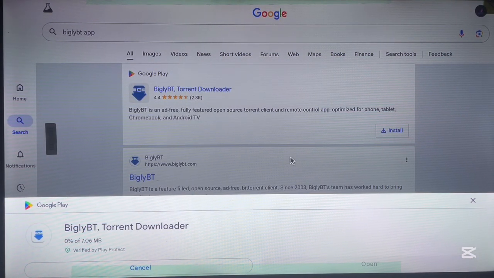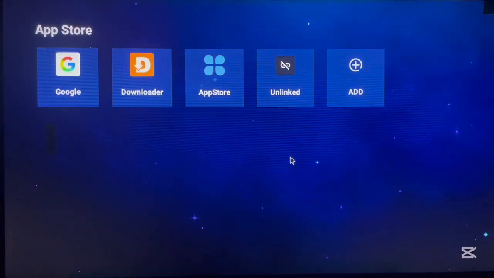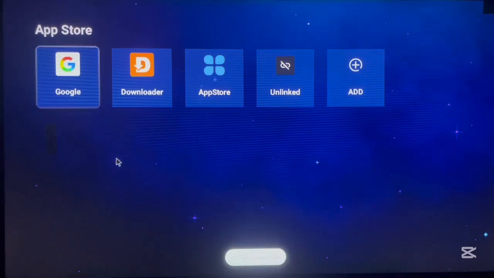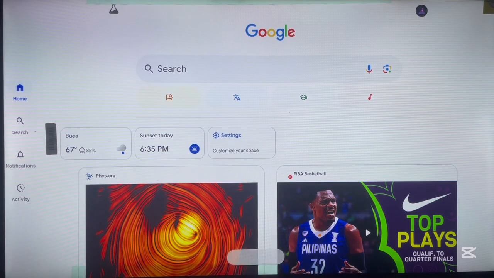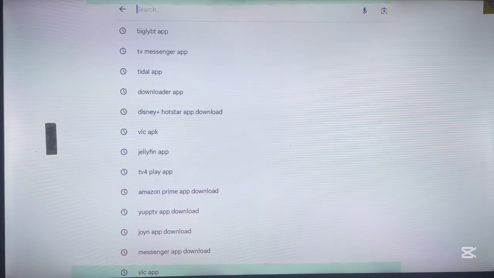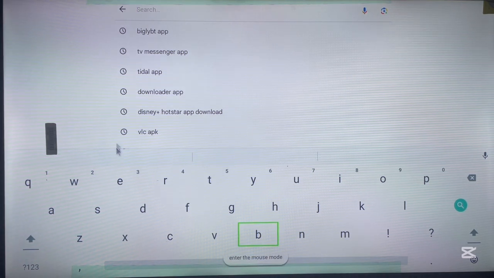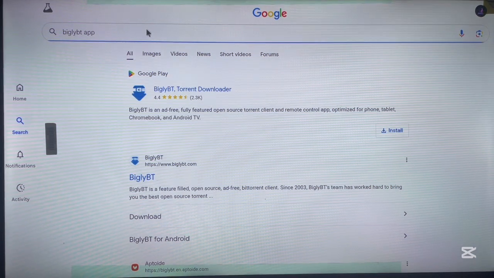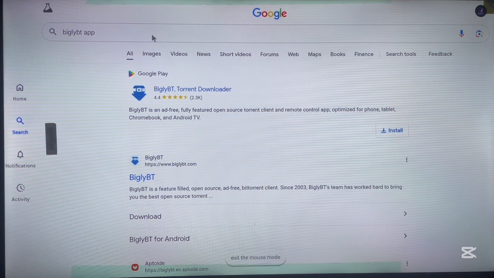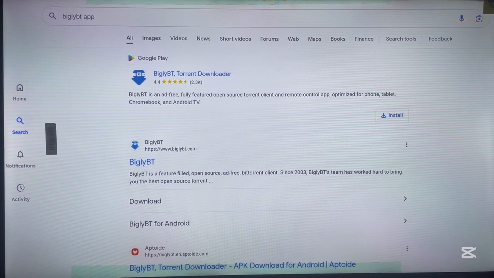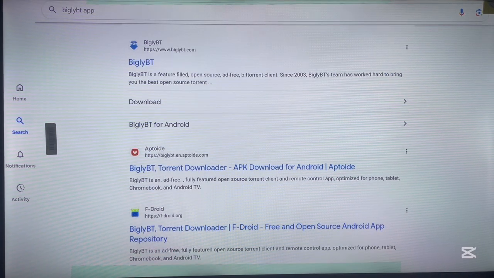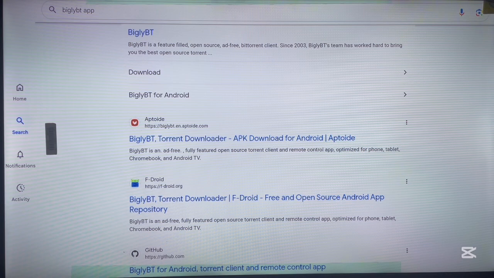Now, if for some reason this option doesn't work for you, what you can do is scroll down on this result page, just scroll down a little bit. If you scroll down here, you're going to see other options or third-party sites where you can install the same application to your Android TV.